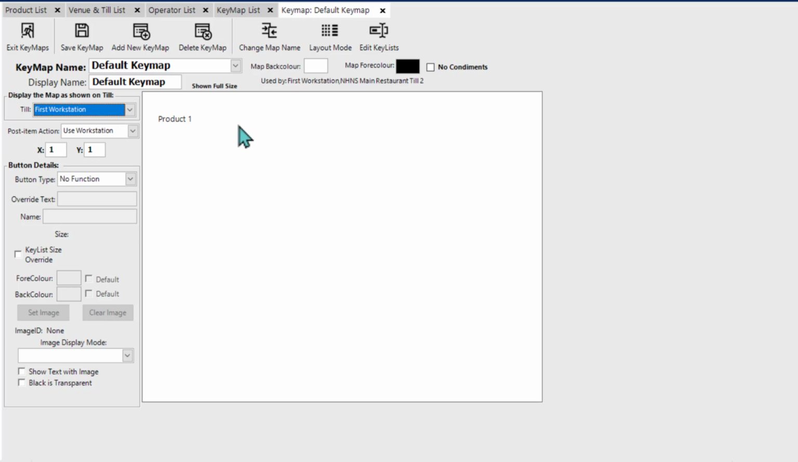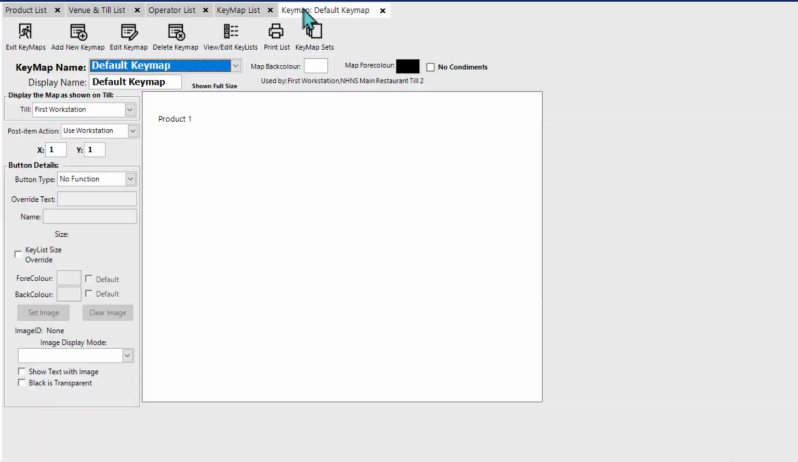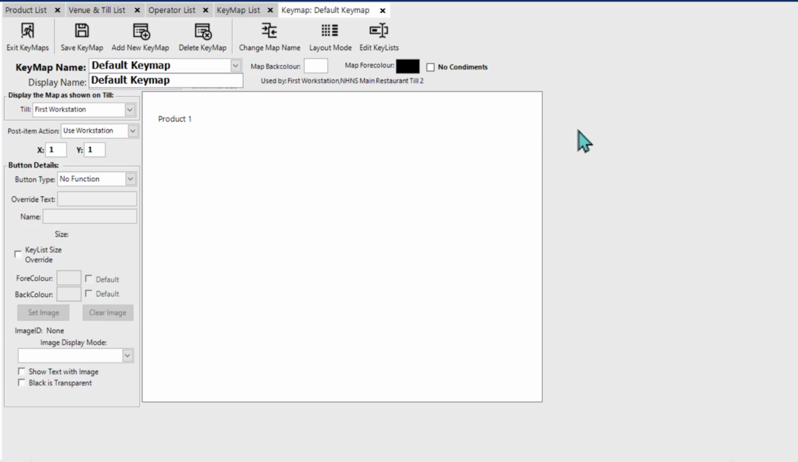Plus, within this same tab, if we have additional key maps in the database, which we obviously don't at the moment, but if we did, we could use this drop down and change to a different key map and edit that if we'd like to, without having to actually go back to the key map list. Potentially if we had dozens of separate key maps here to search for an open one in a separate tab, we could just change the key map from this tab here.